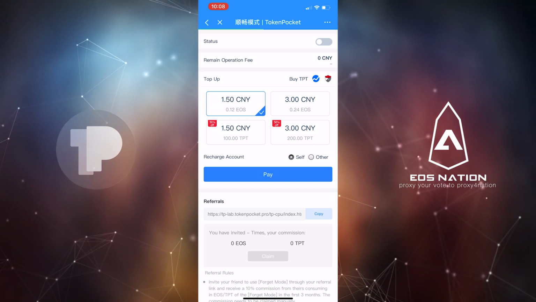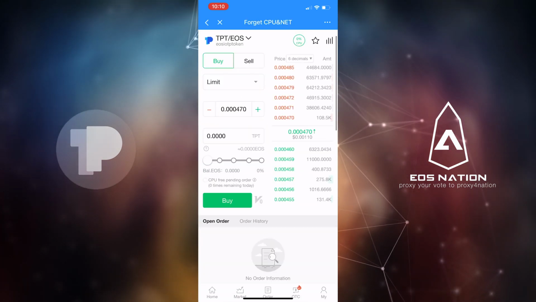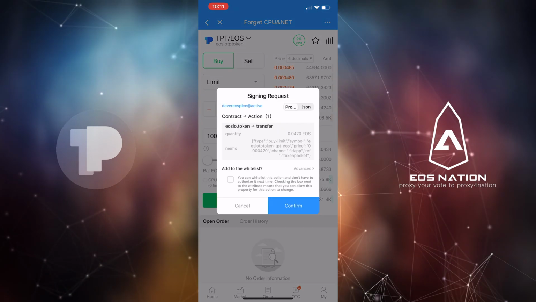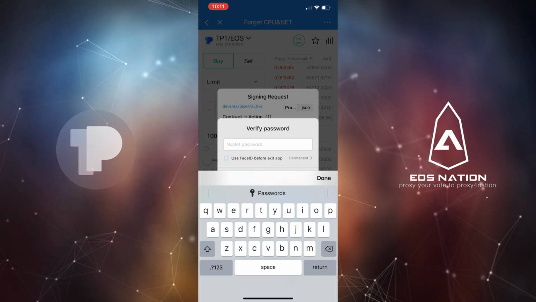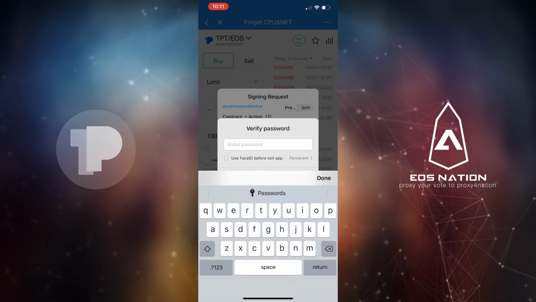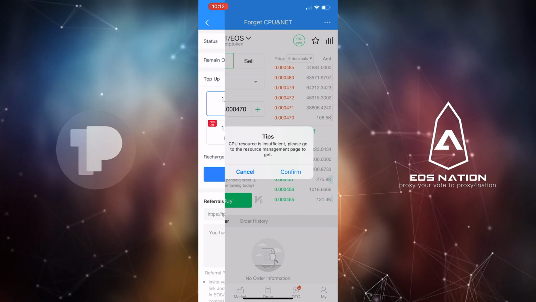Buy resources from them with their Forget CPU and Net initiative. Simply click on Forget CPU and Net and purchase resources using EOS or TPT. In this example, you'll see I purposely struggle to gain resources. First, I try to purchase TPT through the in-application NewDex decentralized exchange link. I'm unsuccessful because I have insufficient CPU.